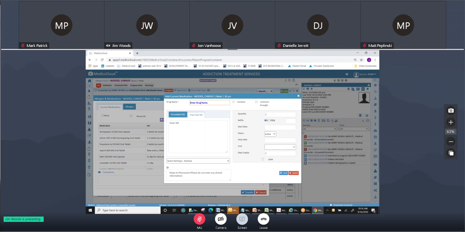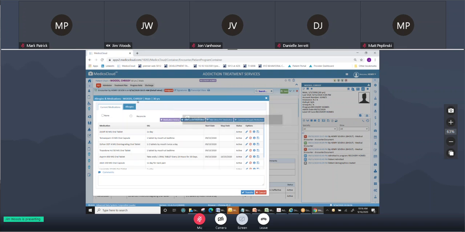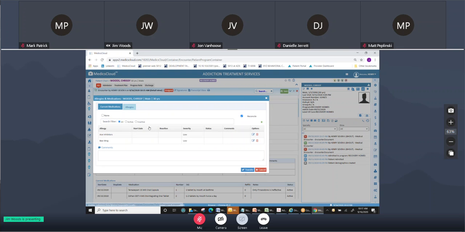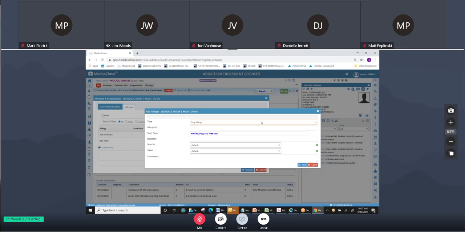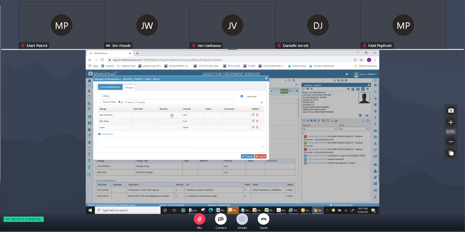For today, we're just going to add a current med, and let's just do something like Zoloft or something. I don't think I have Zoloft on their account yet. And we'll do 1 time a day. 1 time per day. Okay. So very simple. Add a current med. If you want to add an allergy, open the allergy tab, select the allergy, severity of the allergy, and transfer it in.